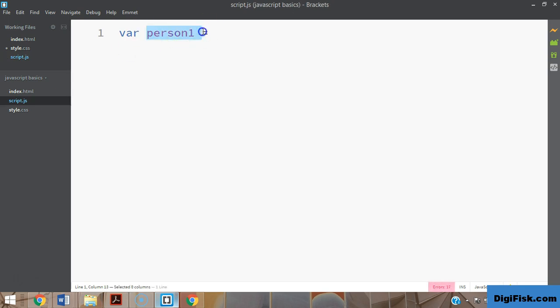It's pretty simple. So person 1 is going to be our object's name. It's a variable which is actually an object. So how do you say it's an object? With arrays, you use square brackets. With objects, you have to use curly brackets. That's the only way to let your browser know that this particular variable is actually an object. And within that, you can specify your properties and their values.